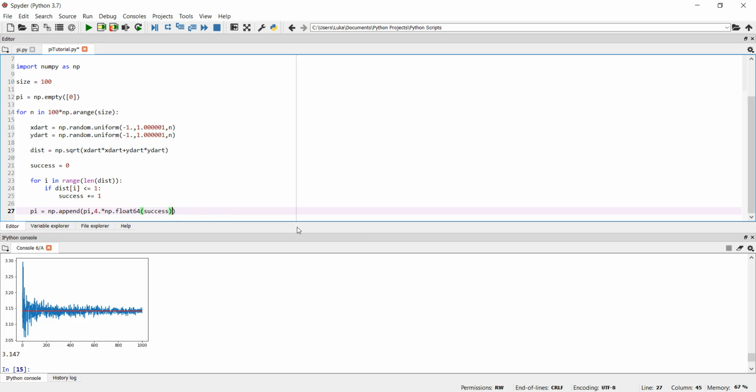Then we also got to divide that by np.float64 size. So that's dividing it by our size. Actually, we have to divide it by n. We have to divide it by what number of sides that we're on. Don't make that mistake, because I did earlier, and that caused a lot of pain.